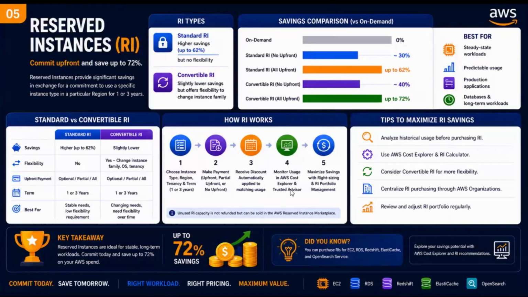After this, monitor with AWS Cost Explorer and Trusted Advisor, and to maximize saving, right-size and manage the RI portfolio. So this is the reserved instances overview.